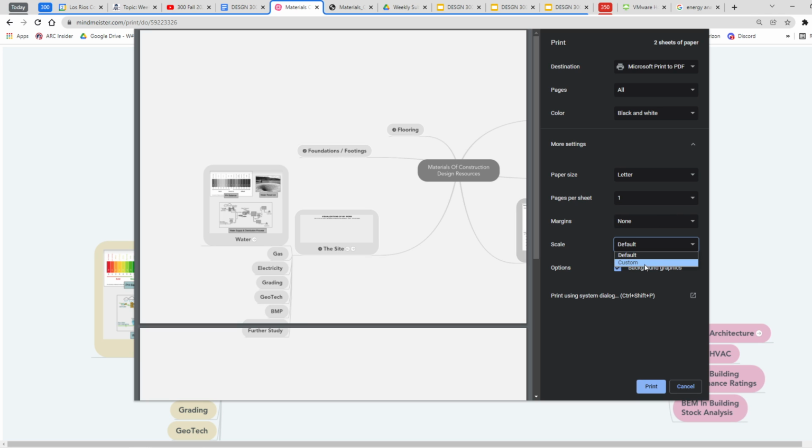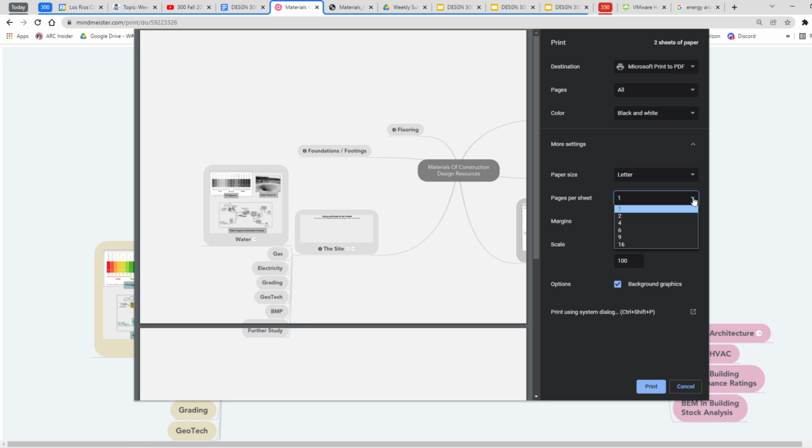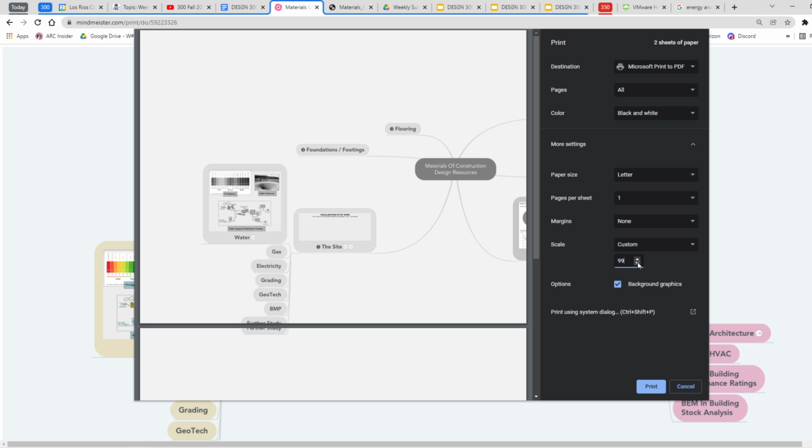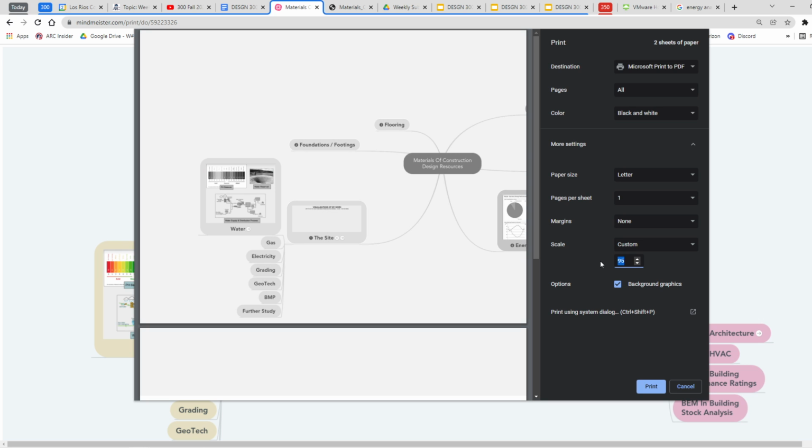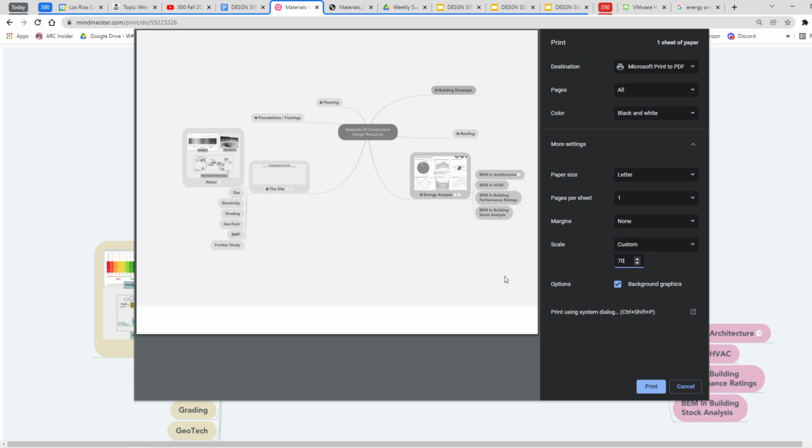Where's my scale? Well, that's not doing so great. Pages per sheet. Letter, pages. I'm not sure why it won't let me... there we go. That's how I get it down to fit on one page. There, now I got it. So that's how you can print it to a PDF if you want.